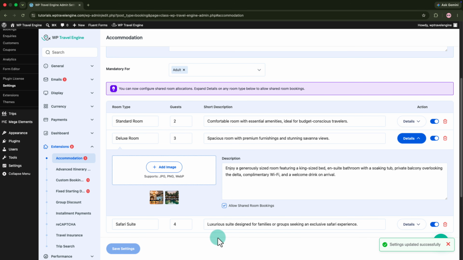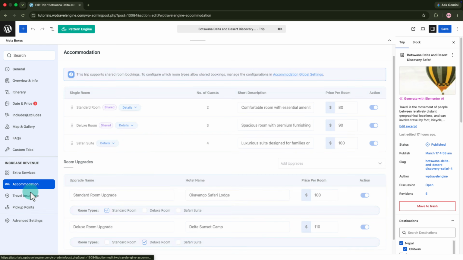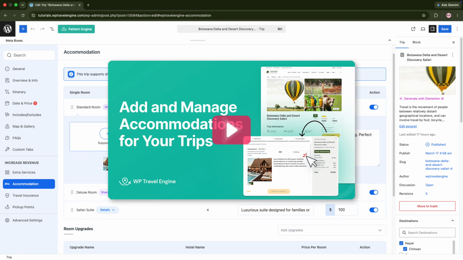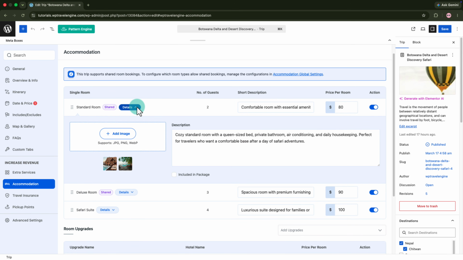Keep in mind, this only sets up sharing globally. You still need to go into each individual trip and set the price for these room types, which we've already covered in the accommodation tutorial. Without a price set at the trip level, the room won't be ready for booking.